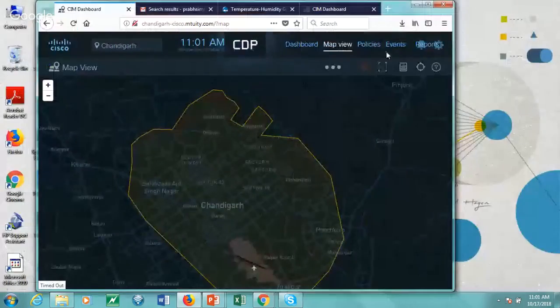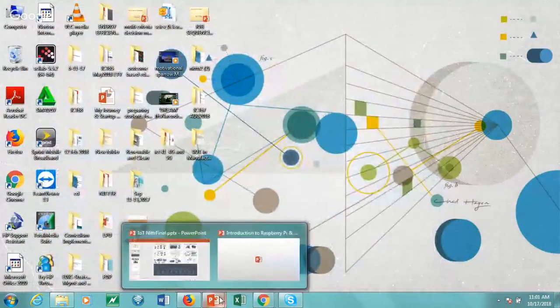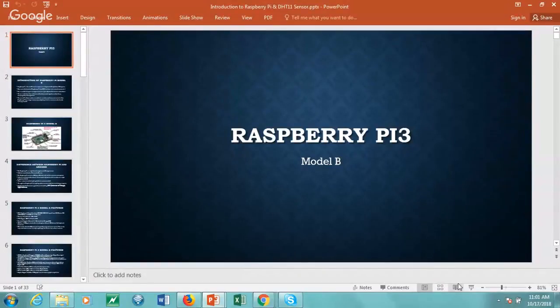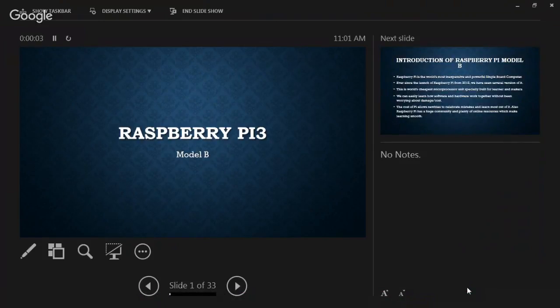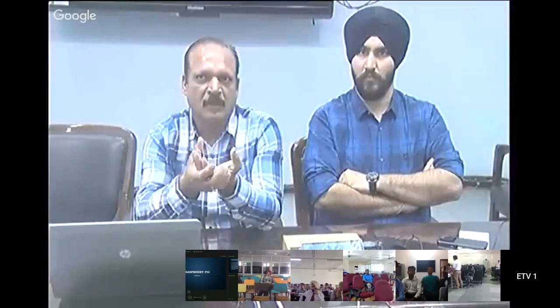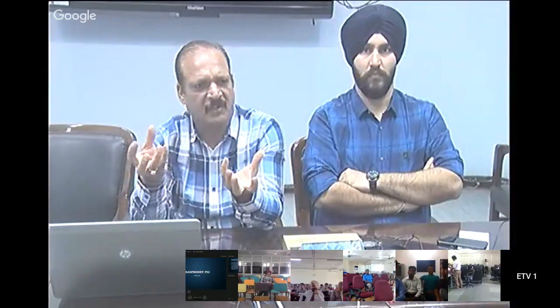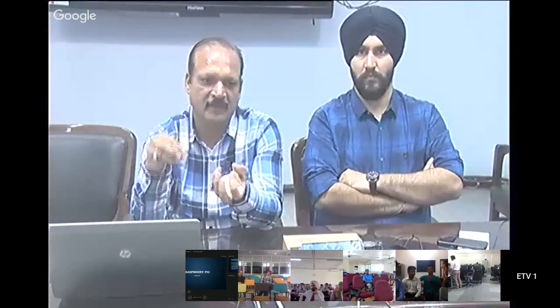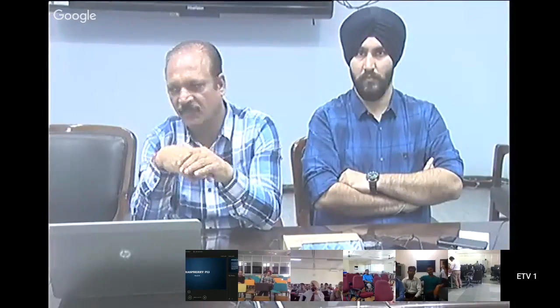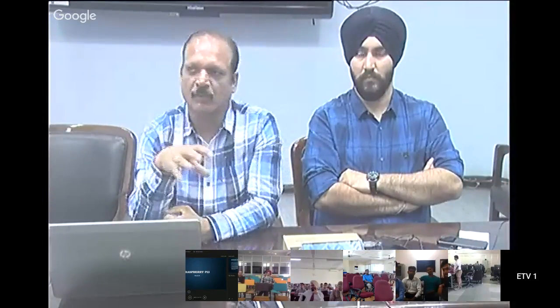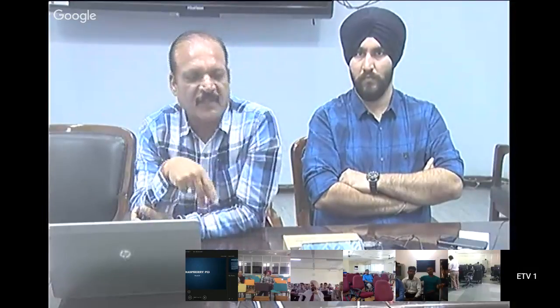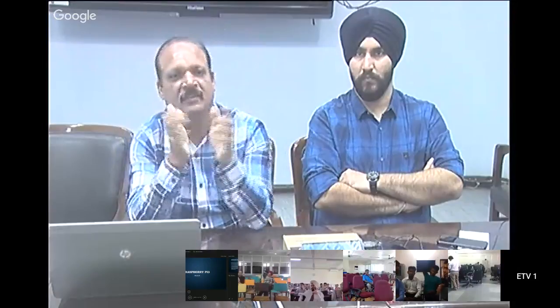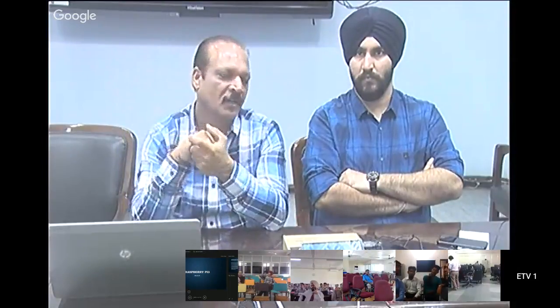Now today we will demonstrate the IoT hardware, which is a Raspberry Pi. Raspberry Pi 3 is basically the hardware on which we can demonstrate a sensor. We can do many demonstrations, but we will show you only one sensor, a temperature and humidity sensor, which senses the temperature and humidity of a particular room and can be integrated with the cloud, so that you can find out from anywhere what the temperature and humidity of your room are.